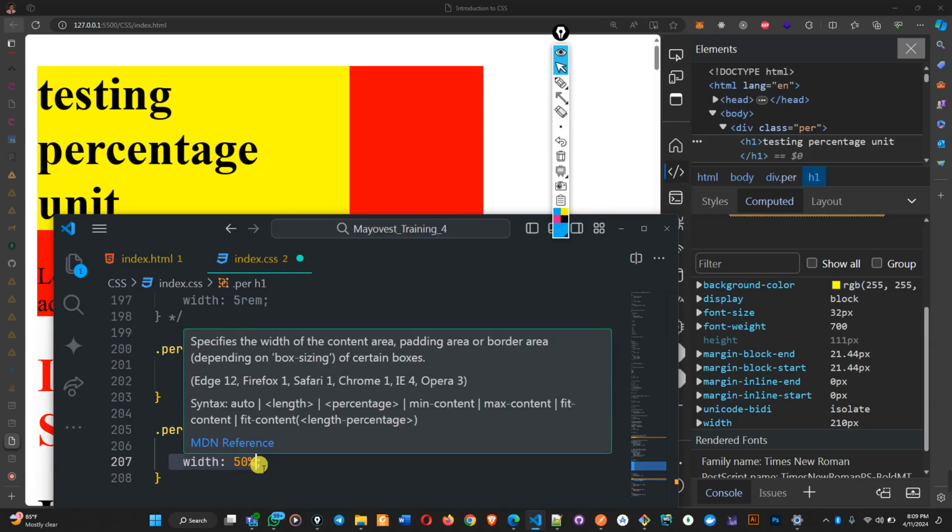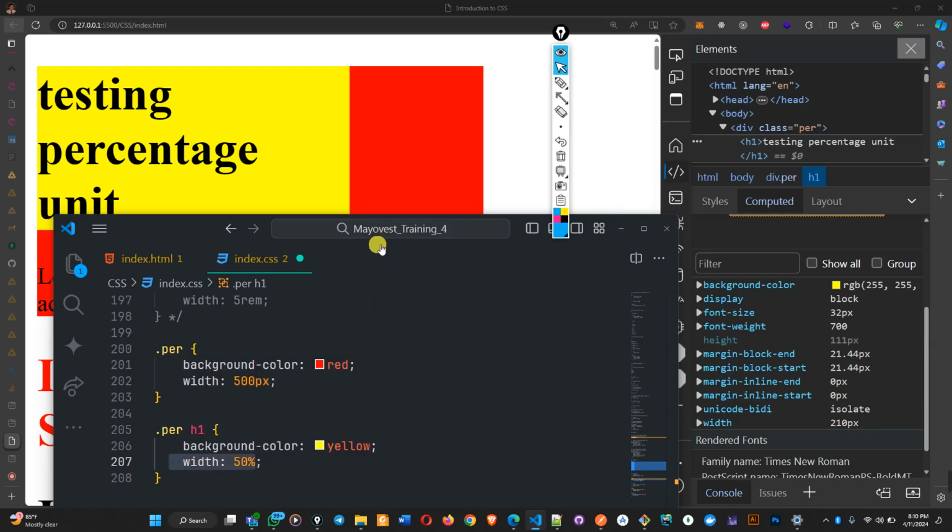So anytime you're using percentage, it's always between child and parent. Whatever property you are using on the child that you give that percentage, you go to the parent and look at the value of that property. Whatever value you have there, you take the percentage, and the final value you get there is what the child is going to use. That's how percentage works. Percentage is always depending on the parent.